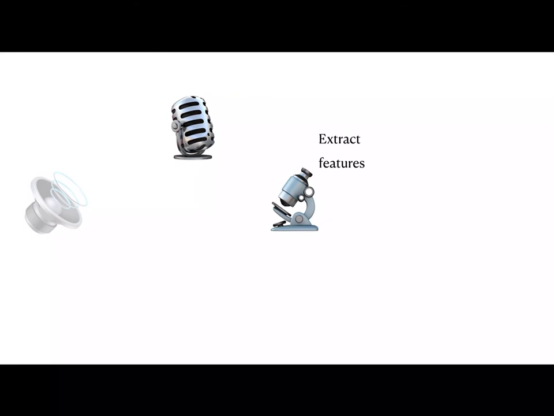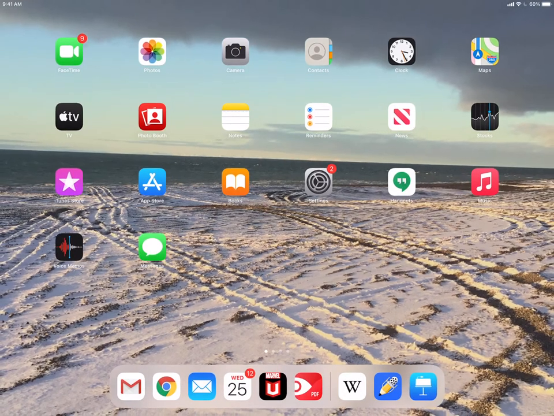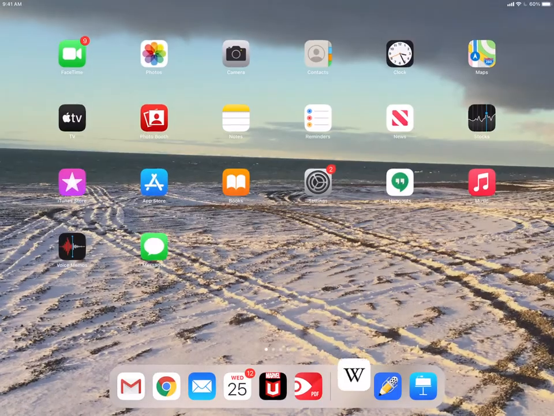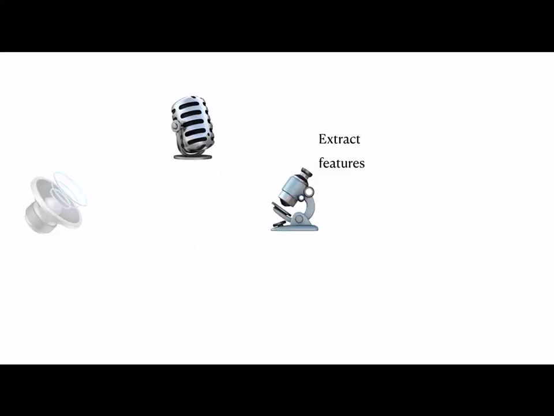We've previously shown in earlier videos how to extract features. If you want a refresher, you can check out that other video and look at the documentation, for example, on Wikipedia, for Mel frequency cepstral coefficients. So, for any given time frame in our speech signal, we have a list of features, a feature vector.